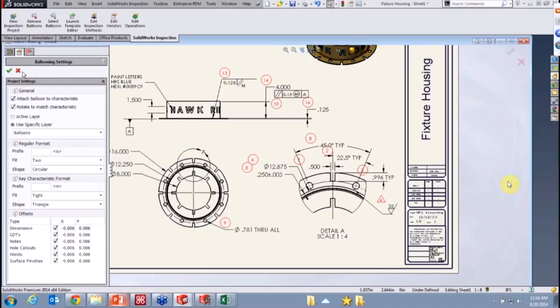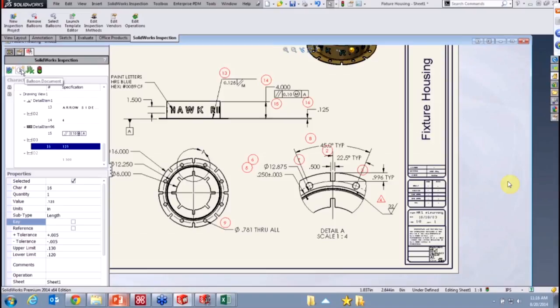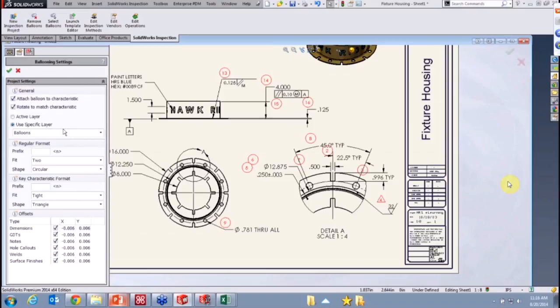If we click on that little balloon setting here, let me go back there. This one that says it's got a 1 with a star on it. We can tell it how we want these balloons. If we want them attached, we can change the shape of the balloon. Maybe we don't want them circles. We can define how that key dimension, or sorry, key characteristic is shaped as well. So right now, there's some different shapes associated with that.